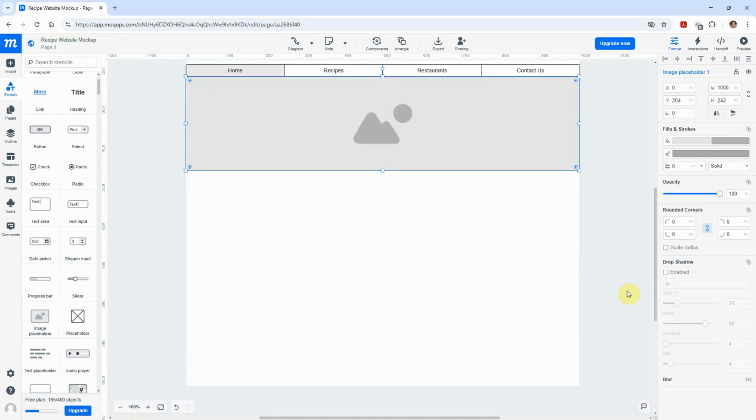Okay, I'm going to zoom. I just want to scroll a little bit because I want to start seeing some of the bottom as I start to build it out. Okay, so this is going to be my hero image.